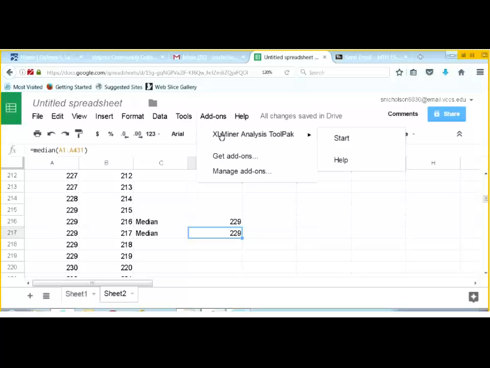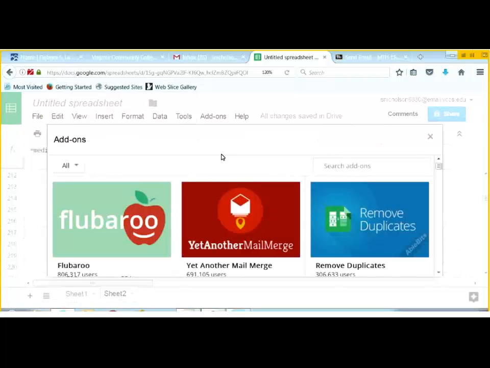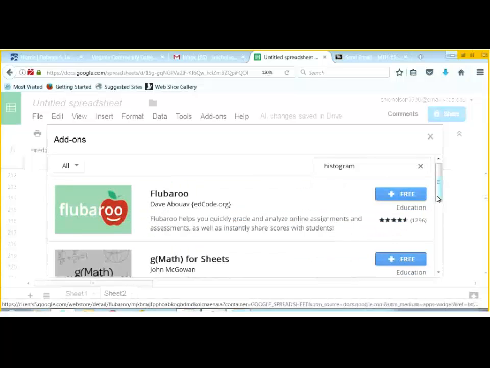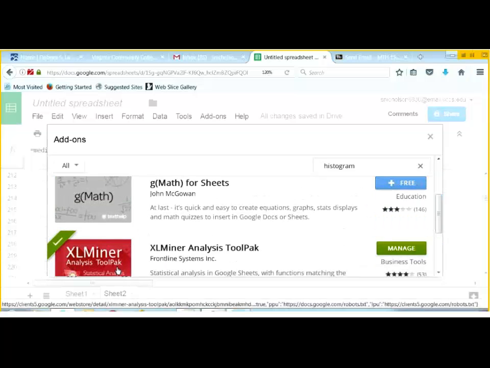So go up here to add-on. You won't have this because you haven't done this class before. Go to Get Add-ons. And in the search bar, you're going to put in histogram. Push Enter. And you'll see that there's a number of choices. The one that you want to pick is this Excel Miner Analysis Tool Pack, and yours should say free, right? Is that what it says? Anybody?